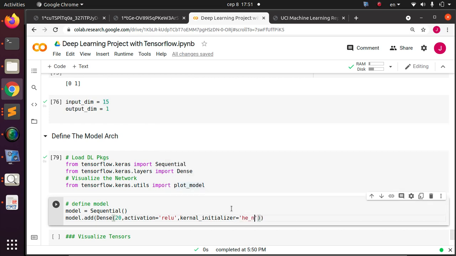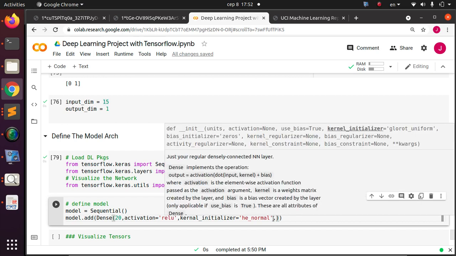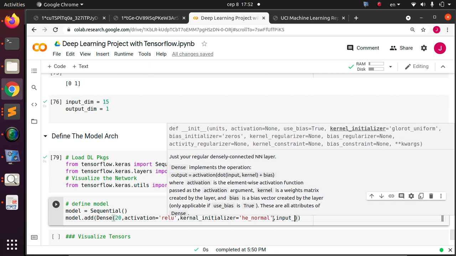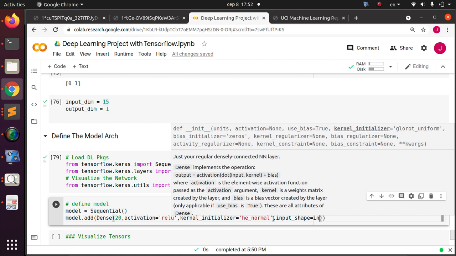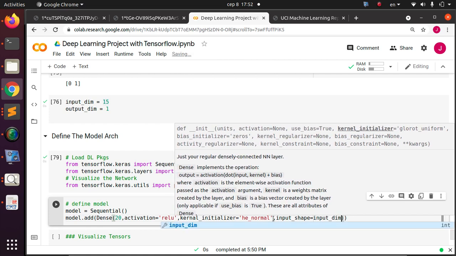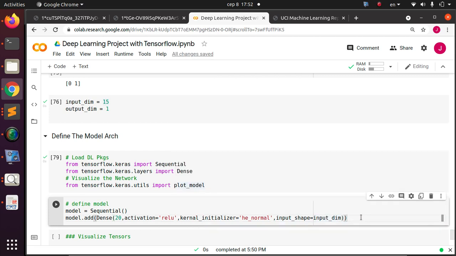He normal, right? So this is going to be our kernel initializer, and then this is going to be He normal, right? You can just keep it like this, right? Perfect. We are done with this one. So the next one, we want to specify the input shape, right? Which is going to be the number of features we have, which is going to be the input dimension. So input dimension, right? So that is what you're trying to do, right? Very simple. So this is going to be our first layer.